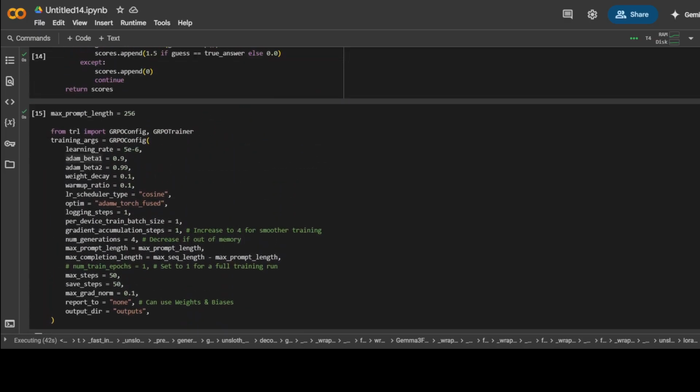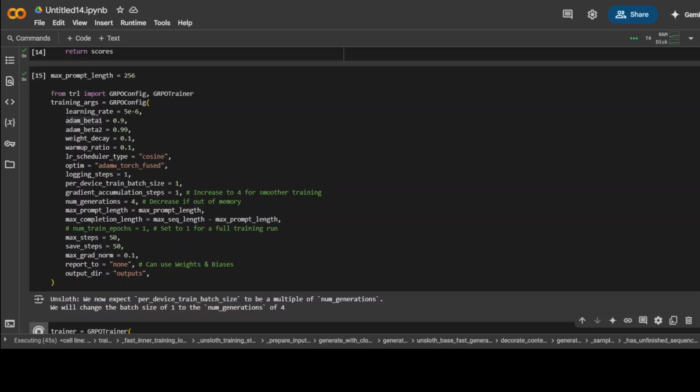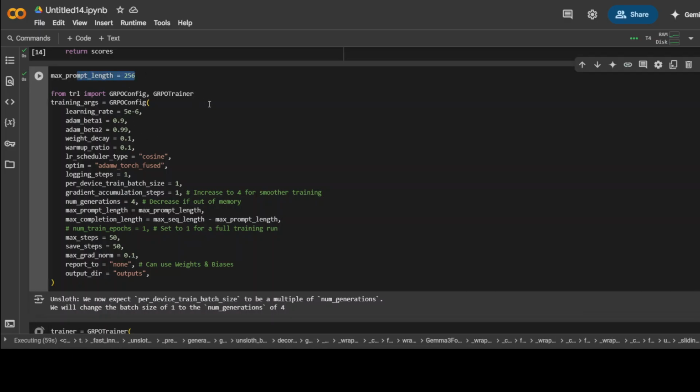While it runs, I'm just going to walk you through these parameters because I believe it is imperative to learn them. So here you can see that we have this max prompt length, which is 256 or something. So this sets the maximum number of tokens. Token could be a word, it could be a punctuation, even a letter. And so maximum number of tokens allowed in the question or prompt is what max prompt length is. And then we are importing this TRL library, and then we are getting this GRPO trainer. After that, these are the training arguments. So there is a learning rate.